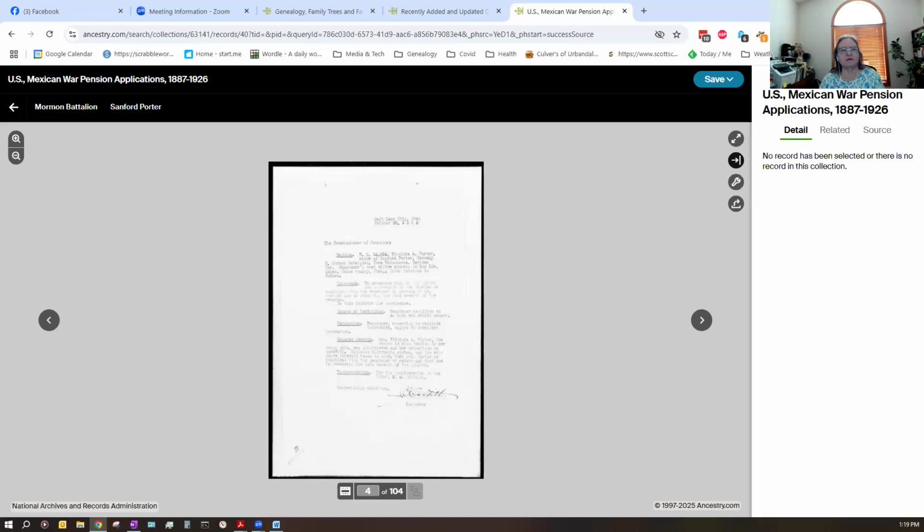Okay, and let's see what we got. Seems to still be downloading. Oh, well, I would have gotten 2 pages because I got the image and I asked for the source citation. So let me see if I can get this to open.